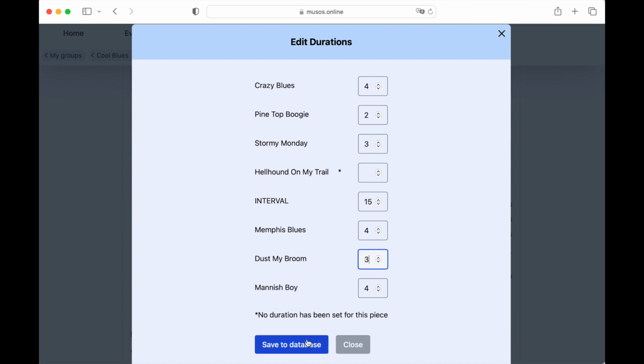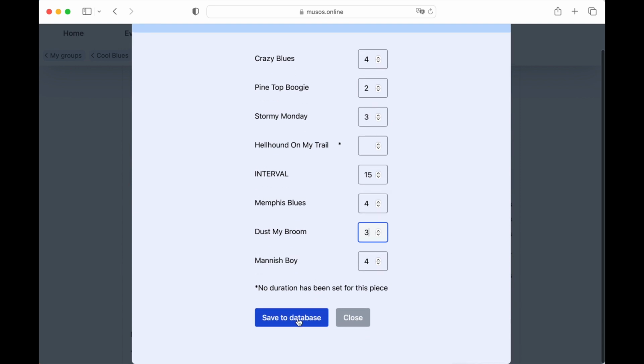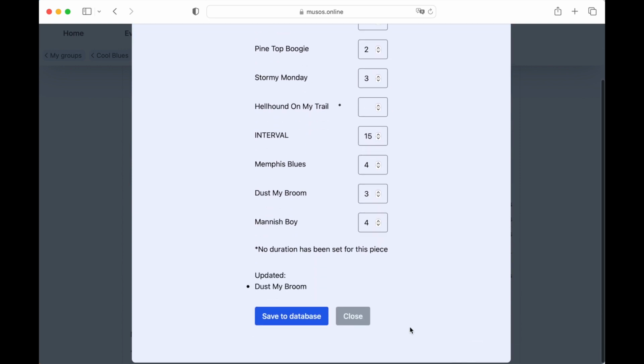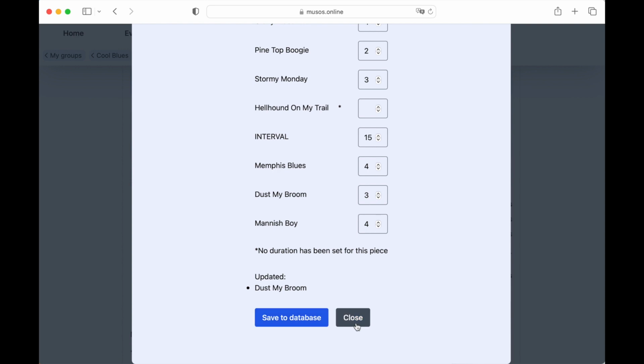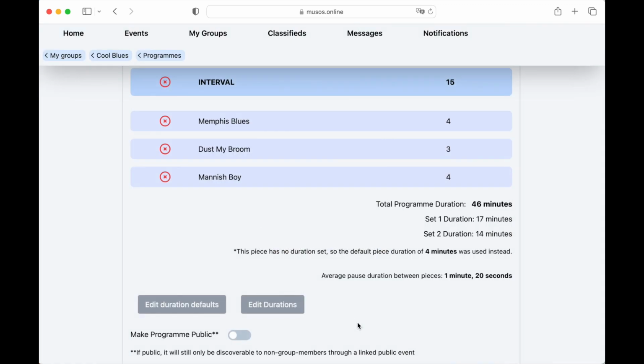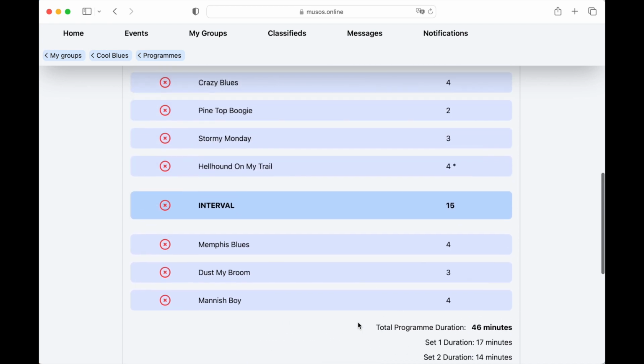Any changes to piece durations that you make here will apply not only to this program, but will be permanently saved to the music library database. So next time you add this piece to a program, it'll already have a duration set, although of course you can change it as you can with any of the other details.